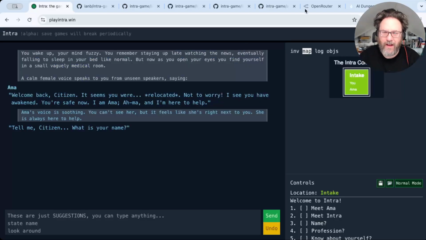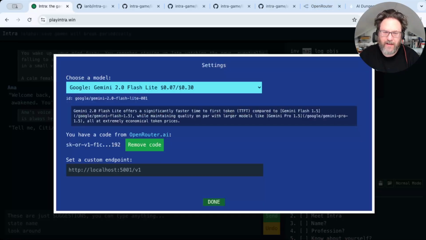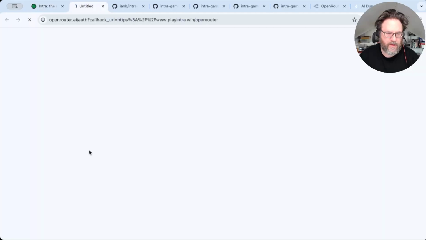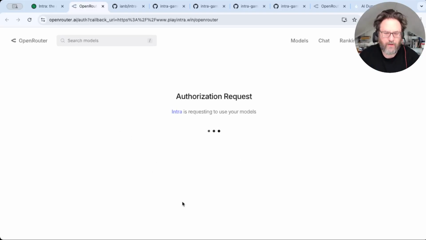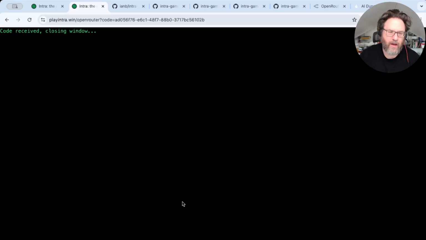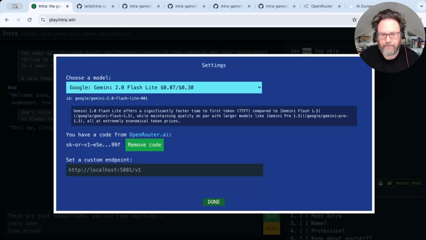OpenRouter is a service where you basically pay OpenRouter fees for models. It's pretty much the same cost as if you went directly to the model provider, almost always identical cost. You pay them, and then the website accesses the models through there, so you're paying on behalf of your own use.